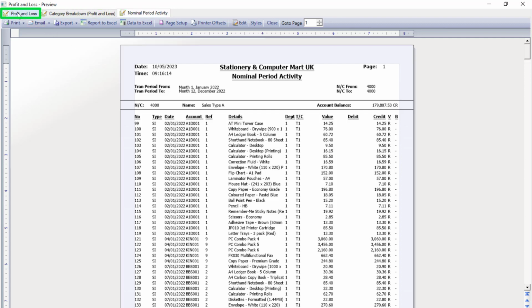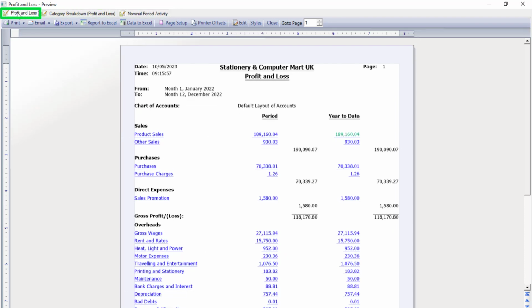Let's go back to the profit and loss tab, and that takes us back to the main profit and loss report. We can continue drilling down on any of the other figures on the report. In this instance, we'll just close the report.